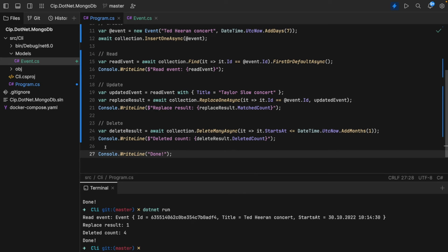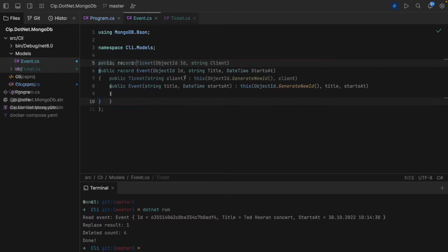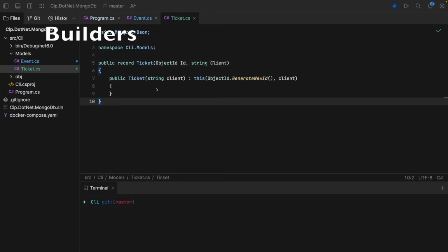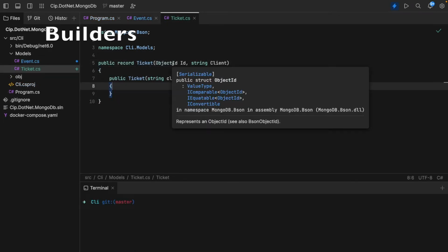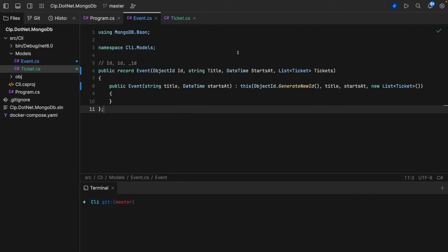Now let's take a look at the builders. But before doing that, I actually want to modify our events. I want them to have nested documents called tickets to better illustrate the benefits that builders provide. So I have created our tickets model. It has 2 properties, ID and client. Client is just a string. It's supposed to be your client name, like when you buy a ticket, it belongs to you. It's in your name. And events now have a list of tickets, just a list of tickets, nothing fancy.